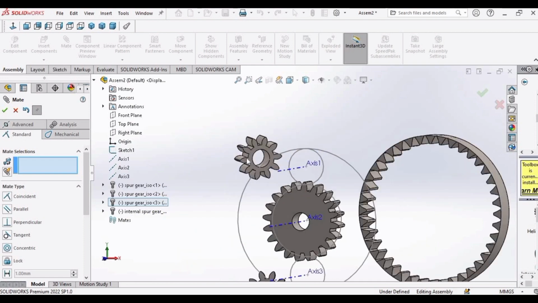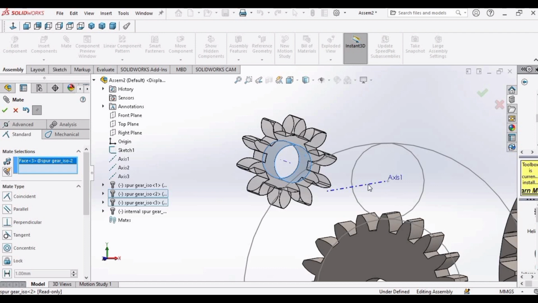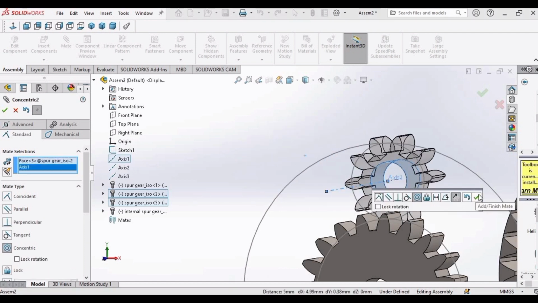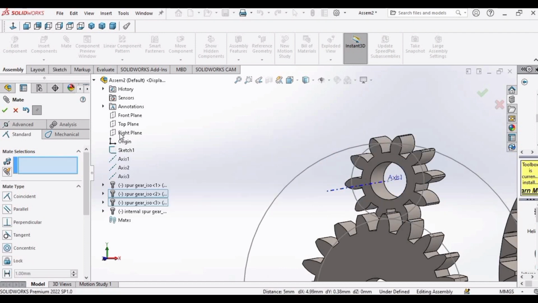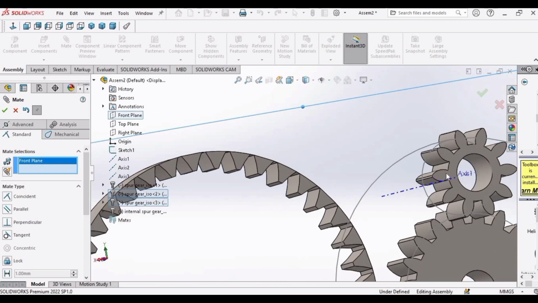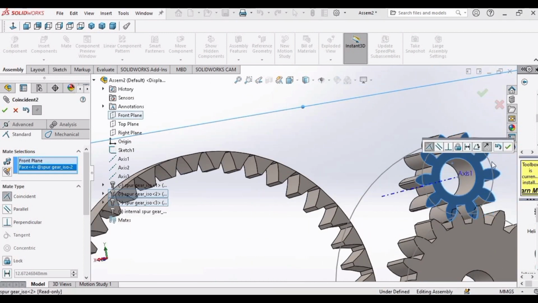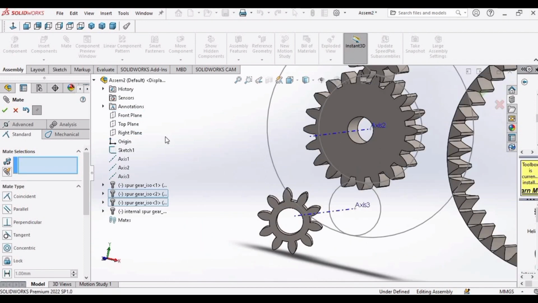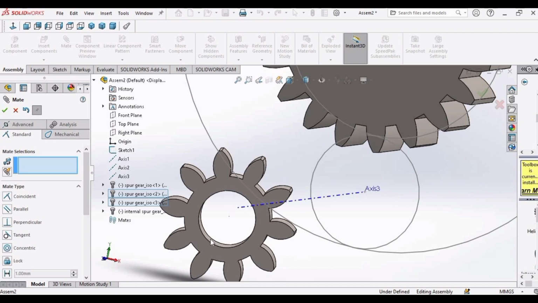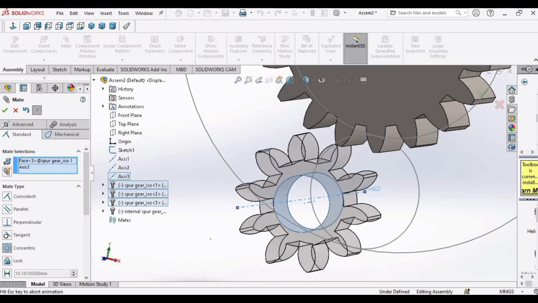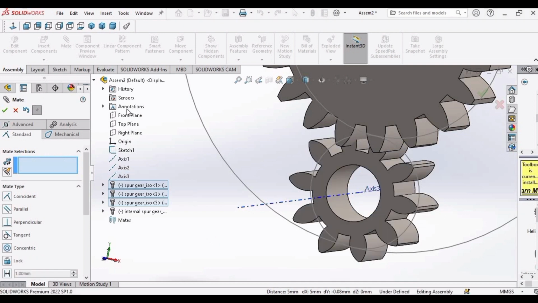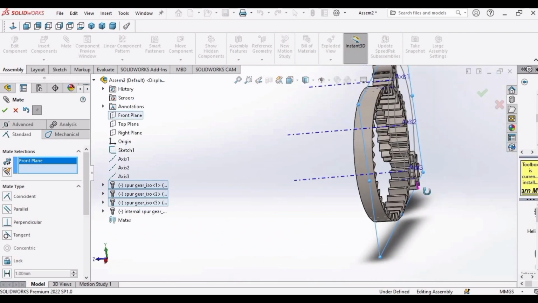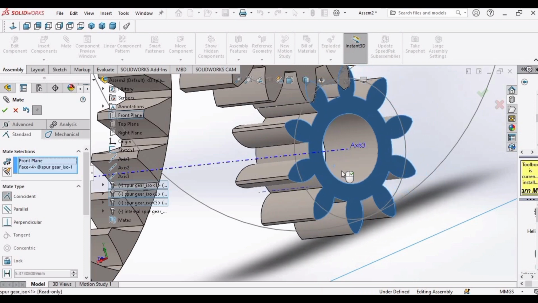We will do the same procedure for all of the spur gears. Select the internal surface and this axis 1, click OK. And now front plane and the back face of the spur gear, just like we have done with the previous gear. And then internal surface of this spur gear and the axis 3, and then front plane and back side of the spur gear. Rotate this, select the back surface, OK.